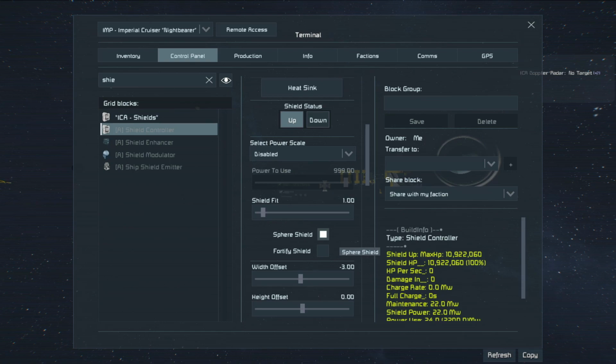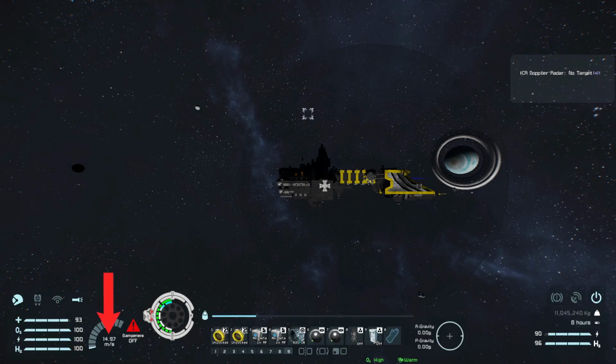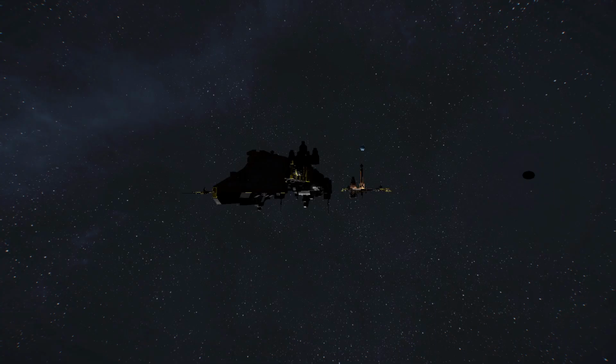So we'll see if we can turn that back on. Nope, that's the wrong one. There's the fortify. So at 15 meters per second and under, your fortification will still be on. But the moment you go over that, it'll go back down. The rest of it is pretty self-explanatory once you get into the settings. Just don't be afraid to play around with stuff and see how everything works.